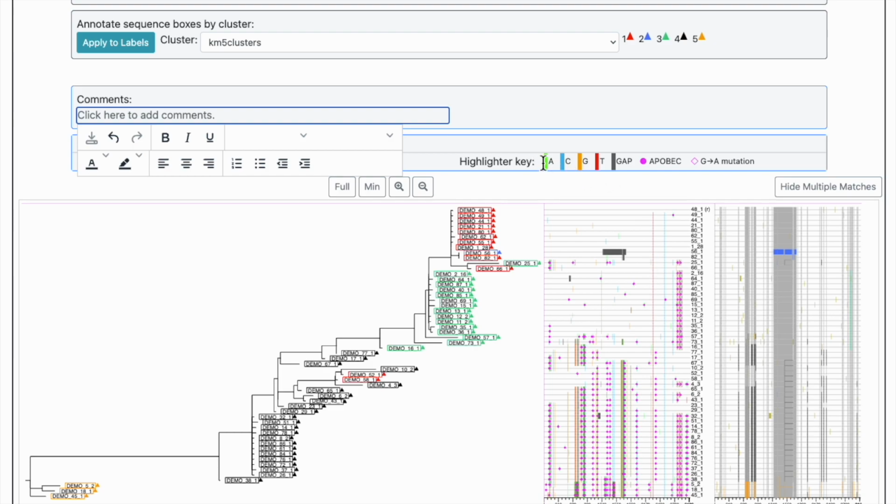The changes have a key up here. If it's an APOBEC mutation, which is a specific type of mutation in HIV sequences that are of interest, it's marked with a bright magenta dot. If it's an A, C, G, or T, it's marked in a different color relative to whatever the reference was. If there's a G to A mutation, it's in a specific color, and gaps are shown in gray. So this plot shows the variation within this data set relative to the reference sequence.